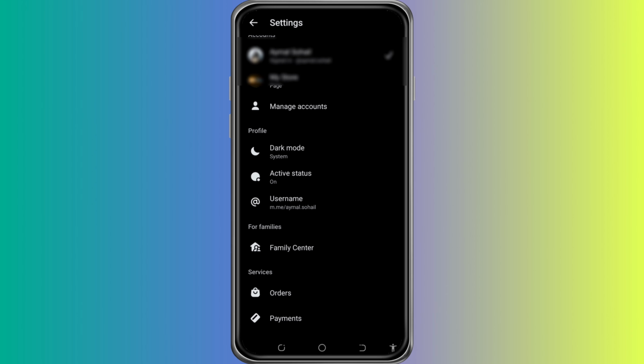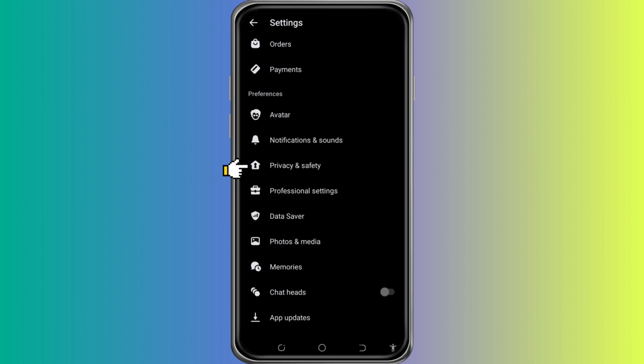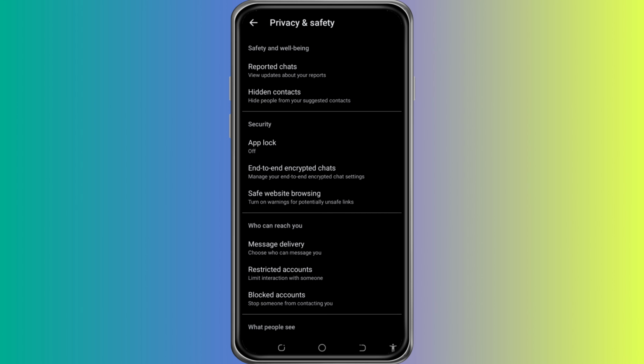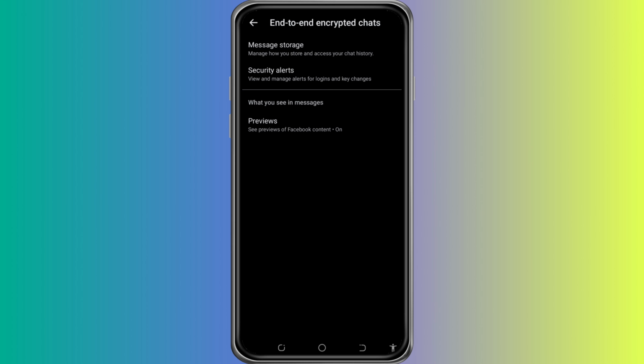Scroll down a little and tap on the option called Privacy and Safety. It's usually the fifth one down in the list. Next, tap on End-to-End Encrypted Chats. Now you're going to tap the first option on that screen.